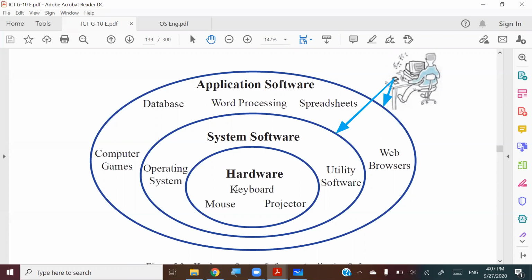So whatever instruction the user gives to the application software will be communicated to the system software, that means the operating system, the utility software, as well as the translators, and will be converted for the hardware to understand. If you don't have any system software, especially the operating system, the hardware won't be able to understand what the application software says, right? So that's why this part is very important.